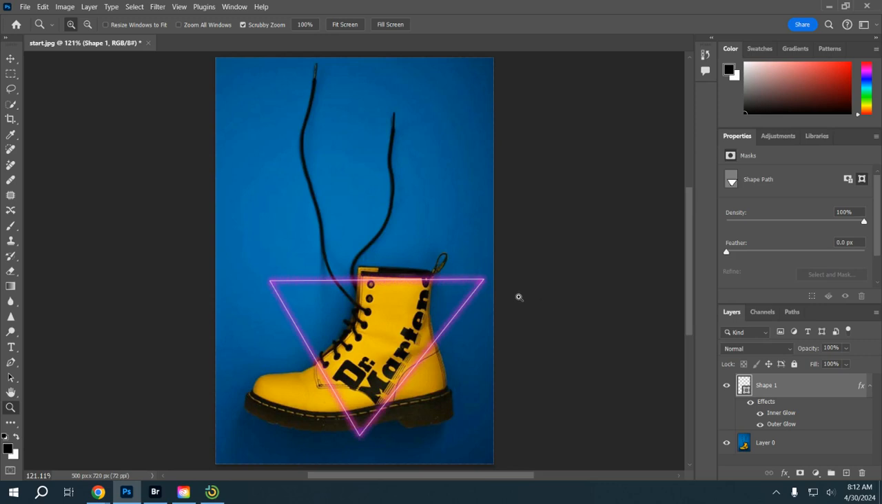So now I want to add the effect where it looks like this triangle is kind of surrounding my Doc Marten, or my Doc Marten's kind of going in between it.